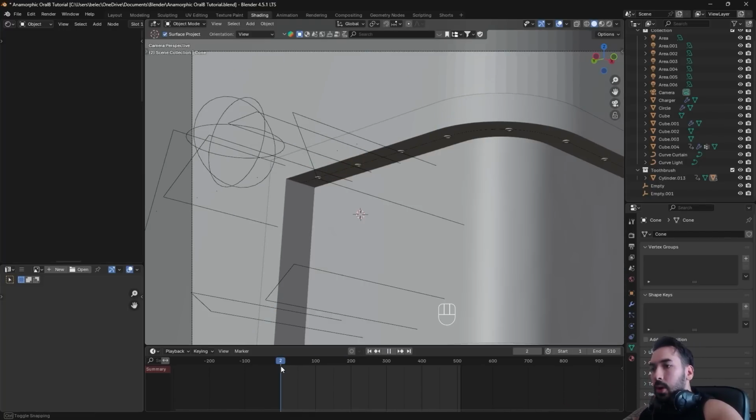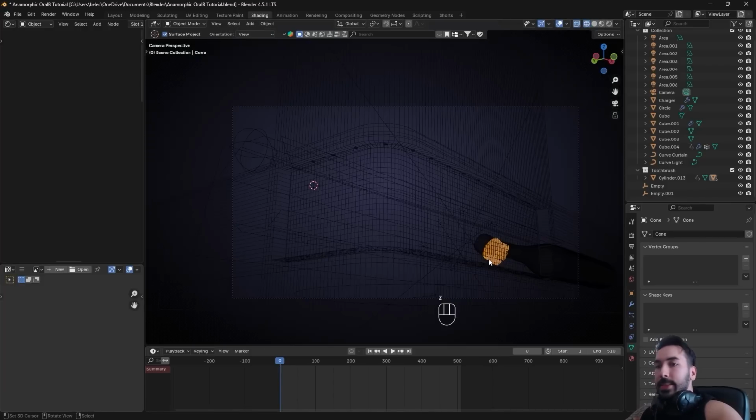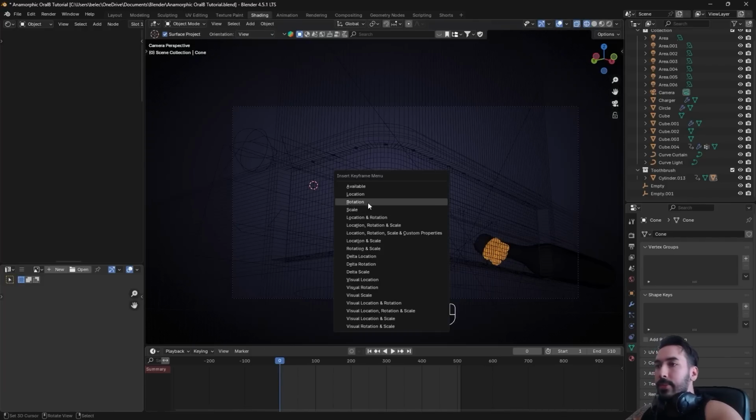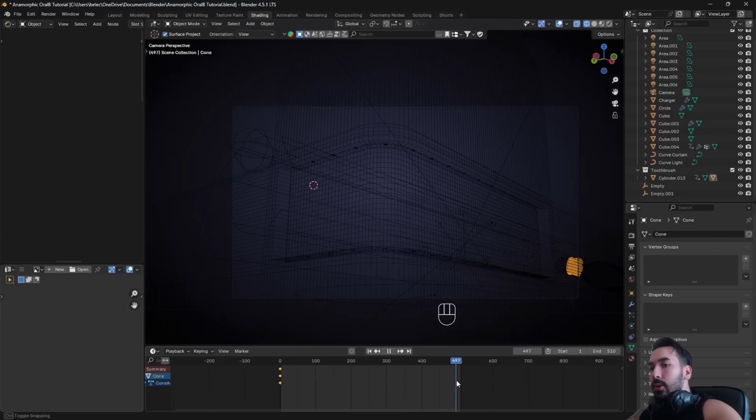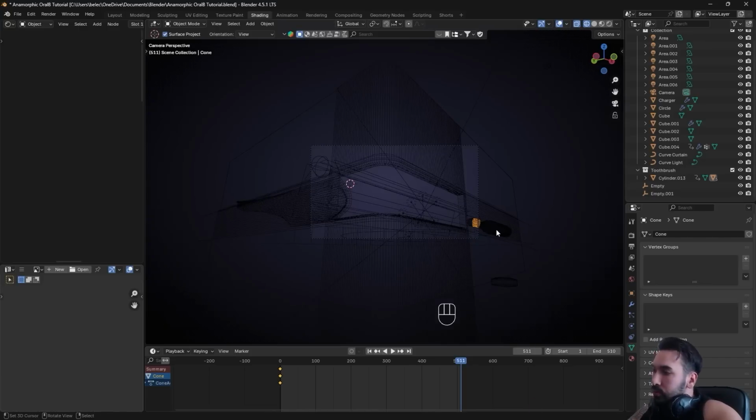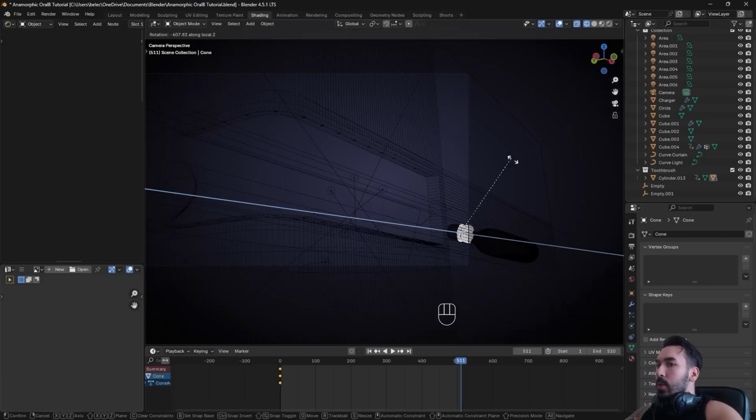Here's how we're going to do that. On frame 0 or frame 1, we're going to select the tip of the brush, press I, keyframe only rotation, and then move on to the last frame, or whatever frame the toothbrush completely disappears from the view. And here we're going to spin it a couple times around the local z-axis.